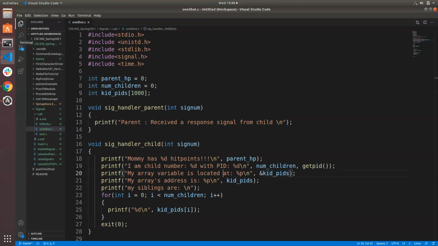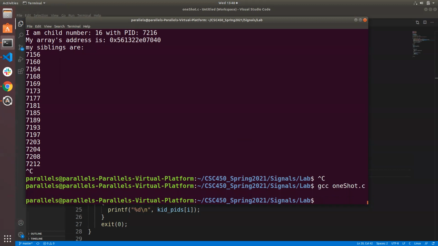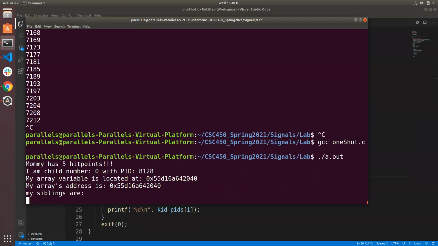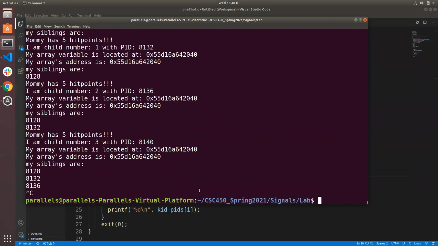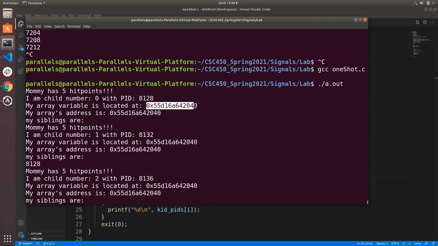So if we go back and run this again, did I ever kill this off? It's just been trucking. Oh, I think I had killed it off. Stop it there. D16, A64, 2040, my array variable is located. Those are all the same as well. I wasn't expecting them to be the same, but maybe because it's a pointer type, they decided not to duplicate it.